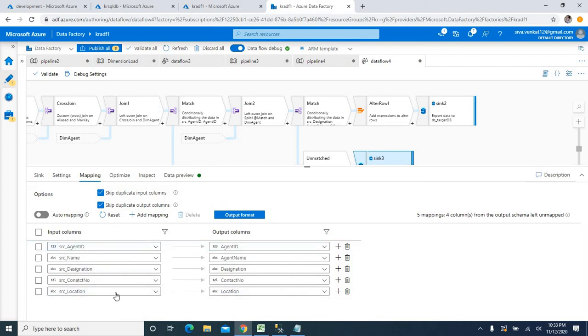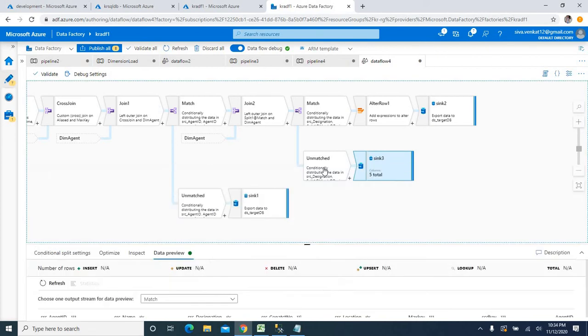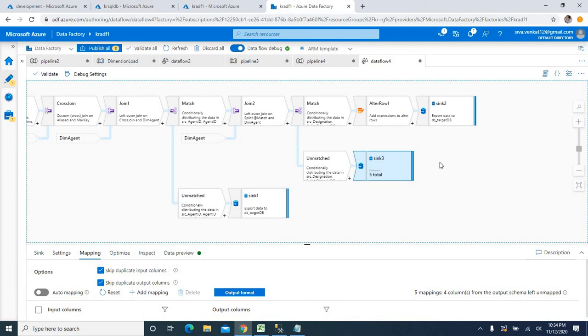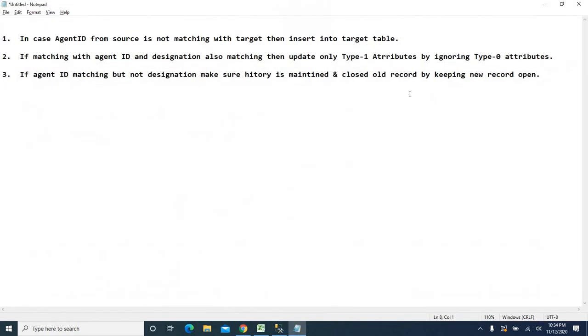That's it. So we're gonna map all the columns except those additional columns. Fine, that's it, done. So in case of no matches, the first thing we're gonna do is insert the records into the target table. But as per our requirement, the new record has to be inserted, that's okay, it should be opened, fine, that we already handled.